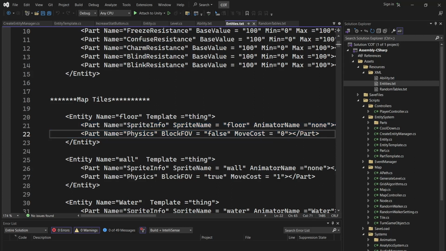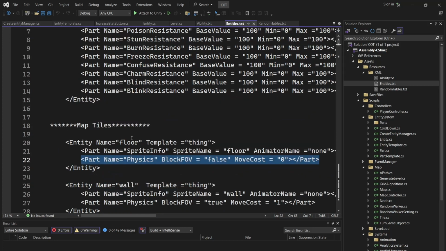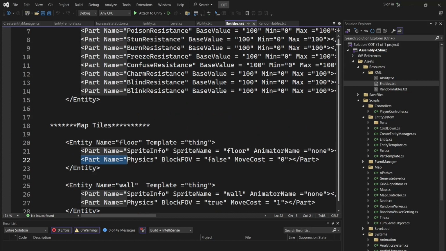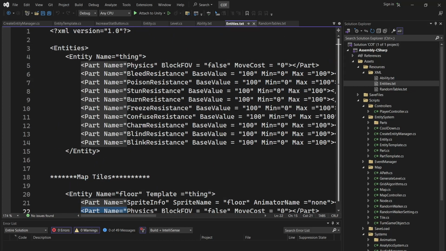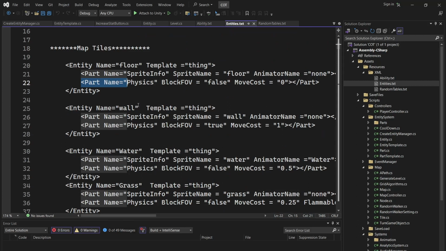Now, if you look at the floor, this also has a part called physics. And what this will do is if it ever finds that this part was already there from a template, it overwrites what it was and uses this one instead. So instead of having the thing, which is probably the same, the physics was false and zero, a lot of them will change this to true and change the movement cost. For example, a wall does physics and it changes it to true as well.